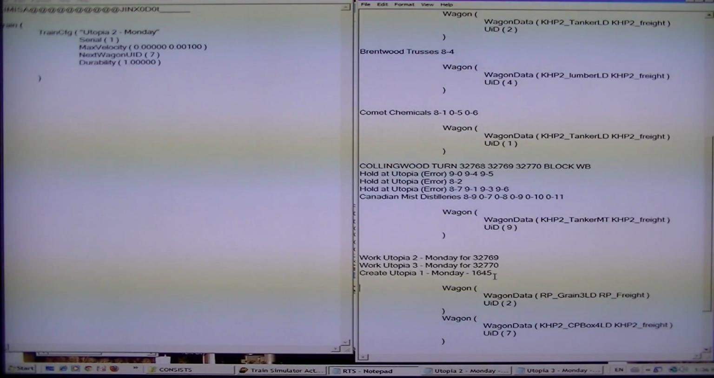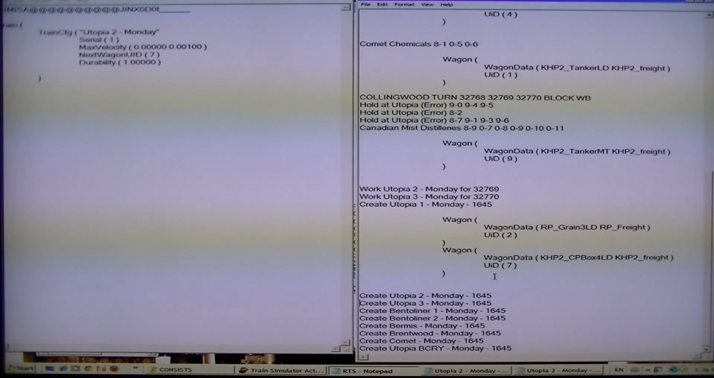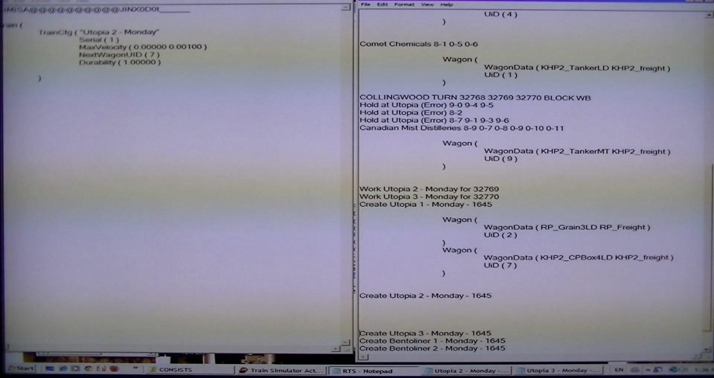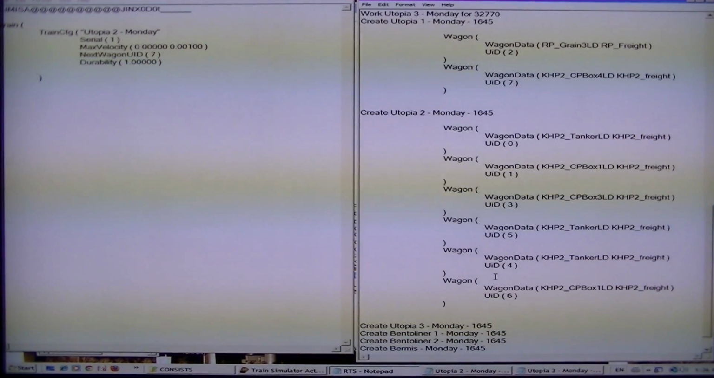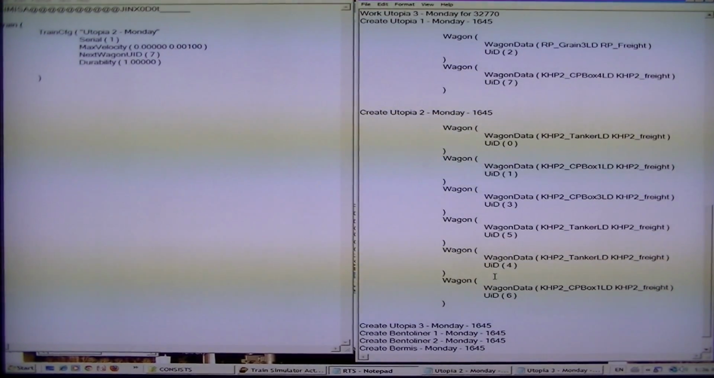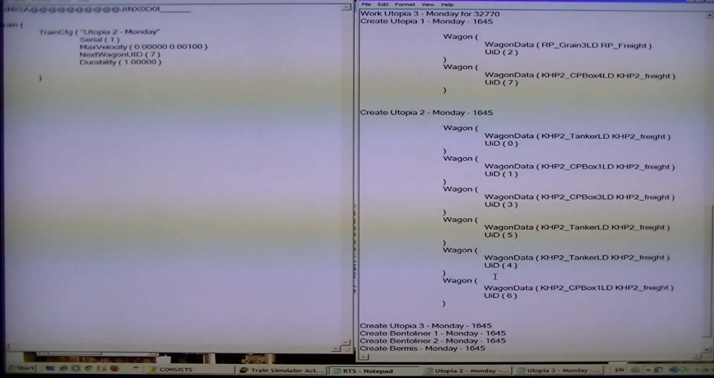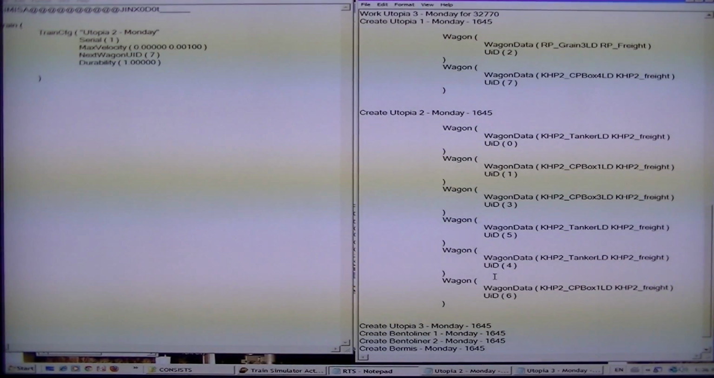And then you wanted to, where it says create Utopia 2, give yourself some space again. And you paste that out. Just looking for the time here. Actually, I'll start this in part 2 just to be on the safe side. We'll work Utopia 3 in the next segment, and then we'll actually create these consists and actually place them. So part 2 is coming up. Thanks a lot.